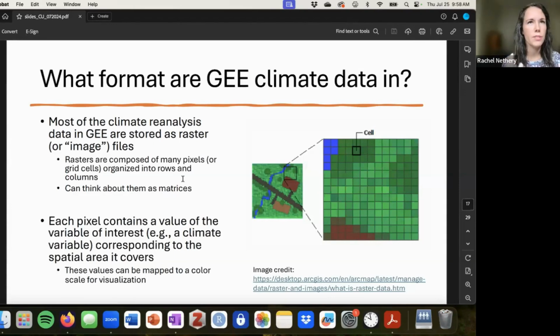From a data science perspective, I often like to think about these rasters as sort of like matrices. And so we have this set of pixels organized into rows and columns. That's our raster file. And then each pixel contains a value of the variable of interest. In our case, a climate variable that corresponds to the spatial area that's covered by the raster pixel or the raster grid. And so then these pixel values can be mapped to color scales and then visualized. So you'll often see rasters visualized as something like this.